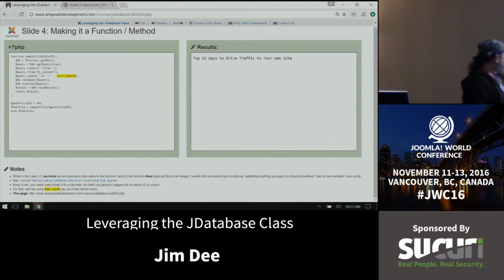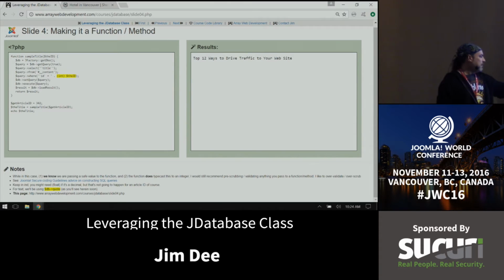On the bottom here, I've included some links to some resources such as the Joomla Secure Coding Guidelines, and on some other pages there's some relevant documentation on JDatabase as well, with other examples that Joomla's own documentation gives you. So let me go to the next page.